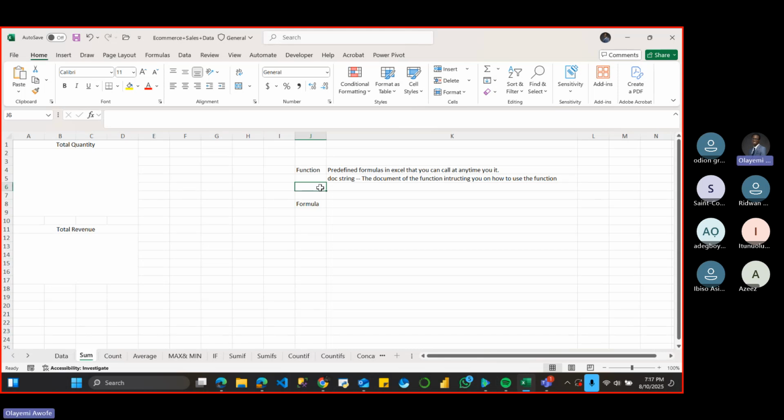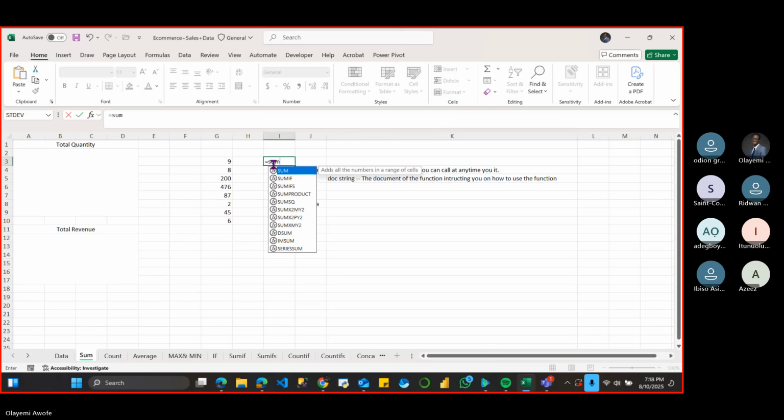Even if the data is becoming bigger, it's still picking up. Let's say we have 9, 8. We want to have the sum of it, so we are now using the sum function. Sum, and you open the parentheses. Then you hold your Control button, hold your Shift button, and click down to highlight the whole range of cells that you want to pick.